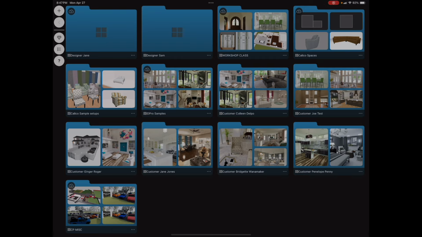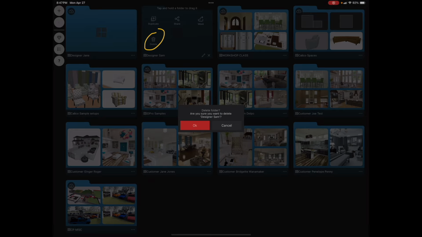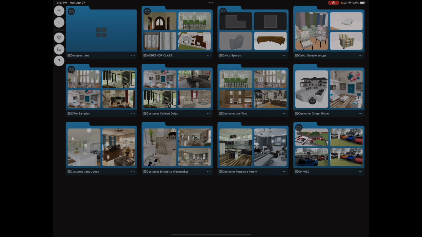We're going to click on the Designer Sam folder, tap the three dots, and we have a delete option. If you tap delete, you'll get a warning message saying you're about to delete the Designer Sam folder. We created it by accident. We don't want it. I'm going to tap OK, and that folder is gone. Unlike when you're inside of a plan, which has unlimited undos and redos, you cannot automatically undo a folder deletion. That's why you have the warning message, and that's another reason why you should share your plans or your folders with yourself on occasion so you have a backup of the work that you've been working on.